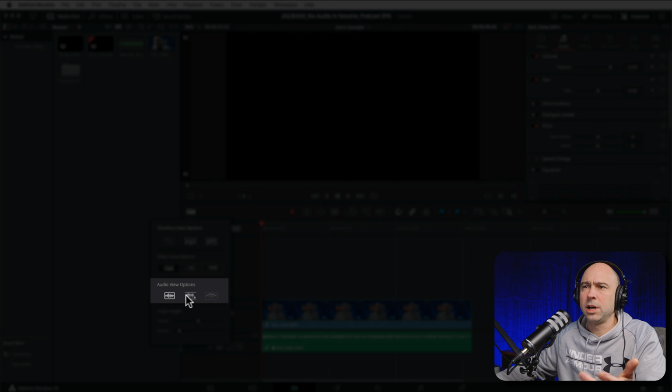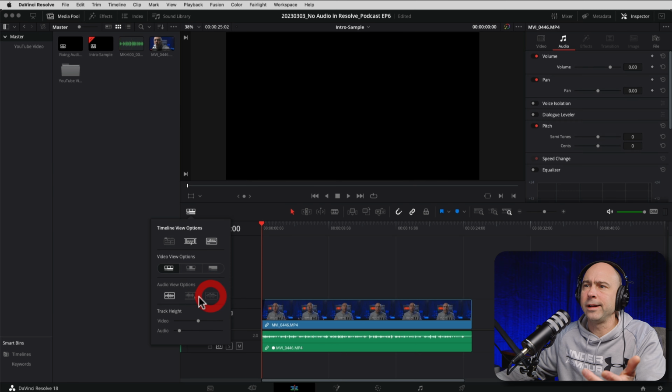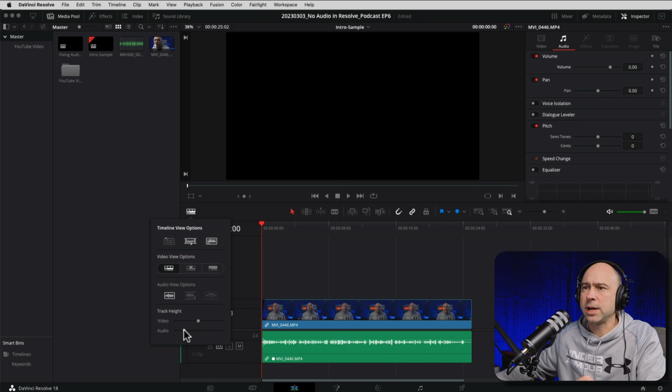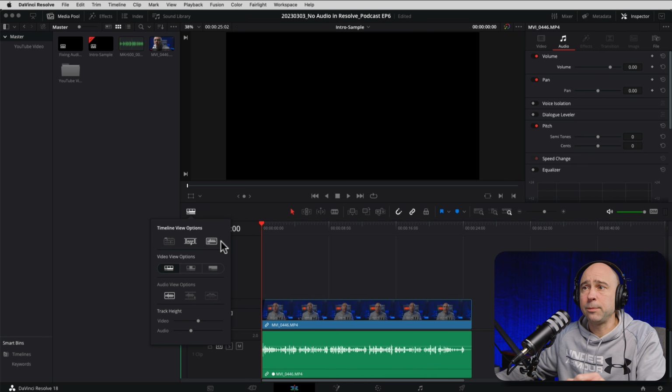And then these couple audio view options down here are just different options for how you can see your waveform, so you can adjust those if you need to. You can also make your audio track a little bit bigger there too. So by having this top one checked on, you're making sure that you can see the audio waveforms if they're available, and Resolve can read them.